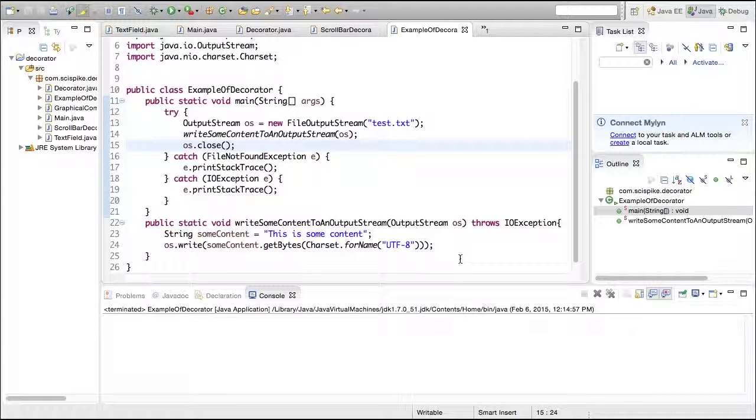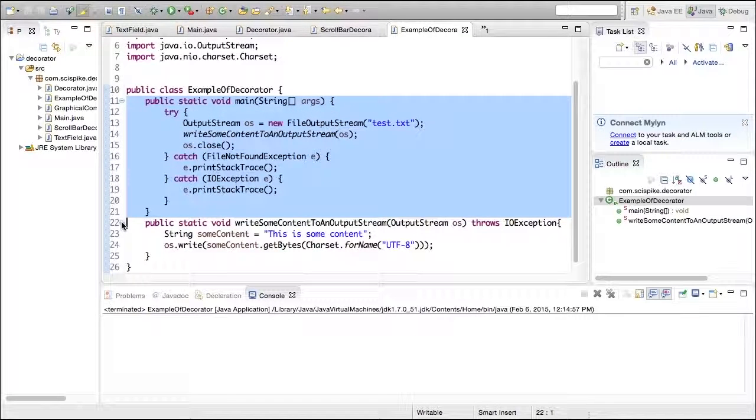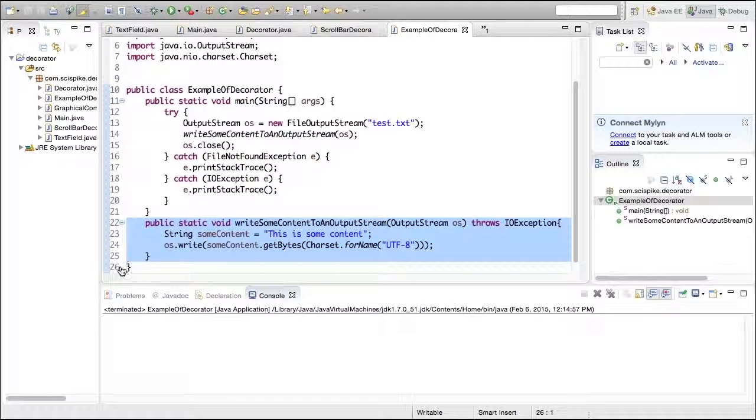Let's take a look at an example from the Java libraries where they use the decorator pattern. An excellent example of the power of the decorator pattern can be found in the Java I/O library. Here I have a simple algorithm where I create a file output stream, write some content to it, and then finally close the stream. Notice that the stream is being used in two places: in the main method where I construct and close the stream, and also in the function that I called write some content to the output stream.